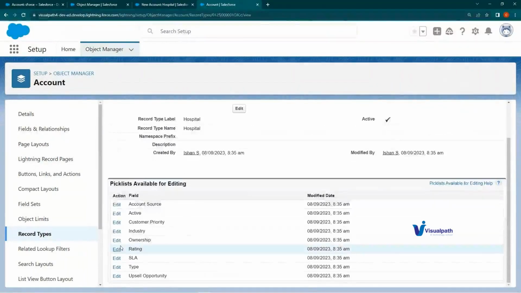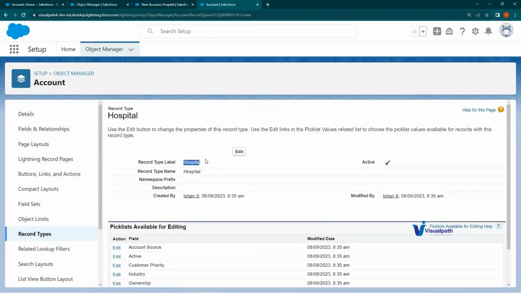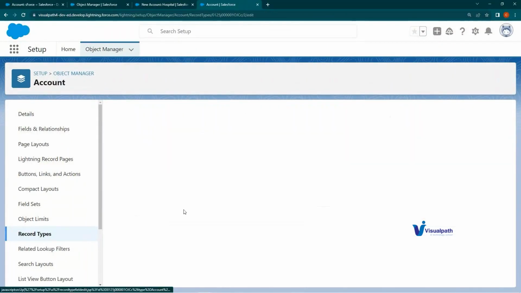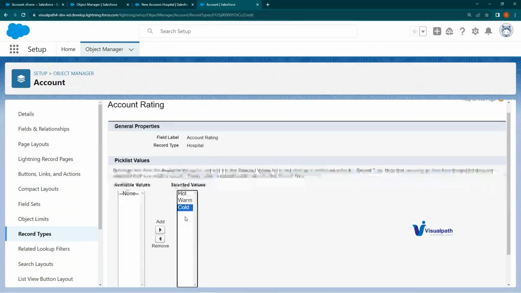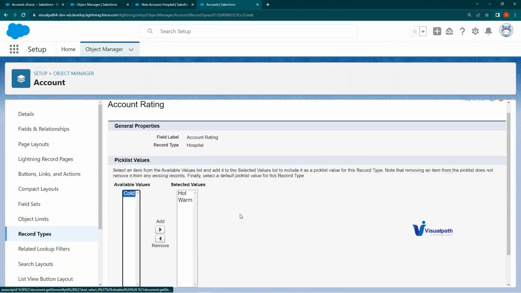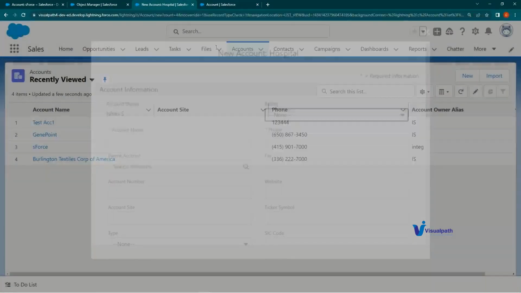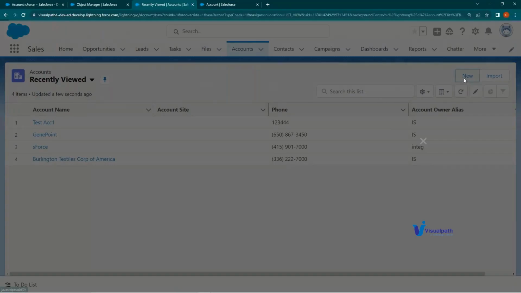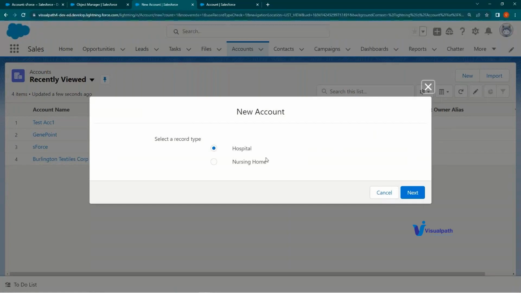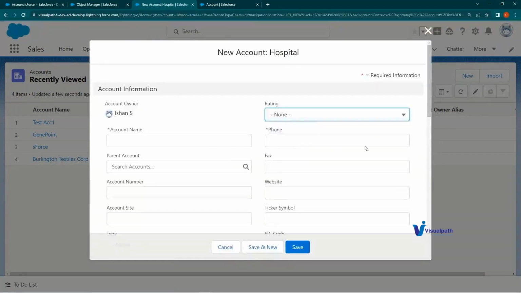Rating, this one we are doing for hospital. So let's say for rating, I don't want this cold value. I will just remove it and save. Now if you see, I will click on new. I will go with hospital. In this, you see hot and warm is coming, cold is not coming.